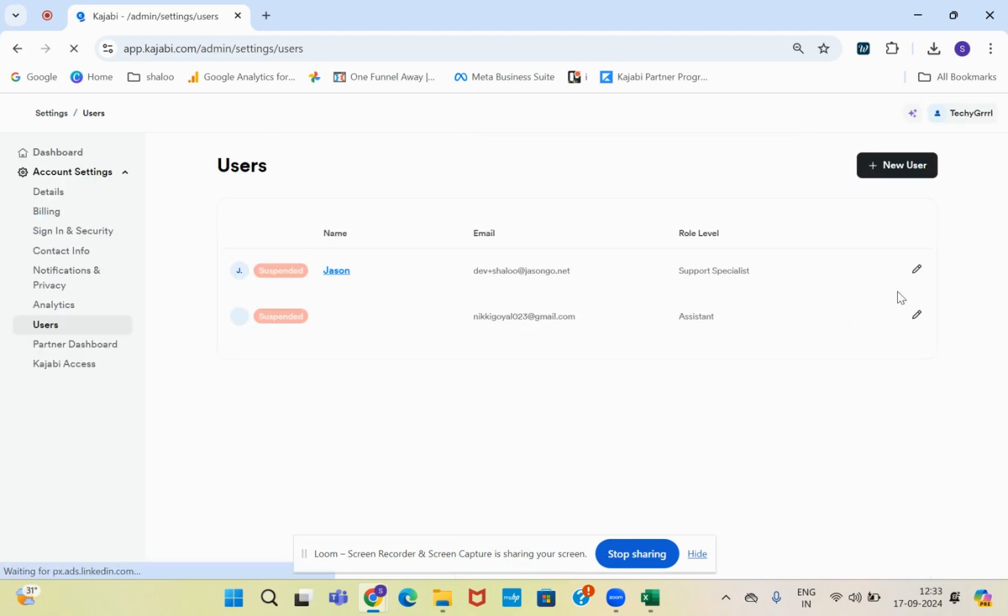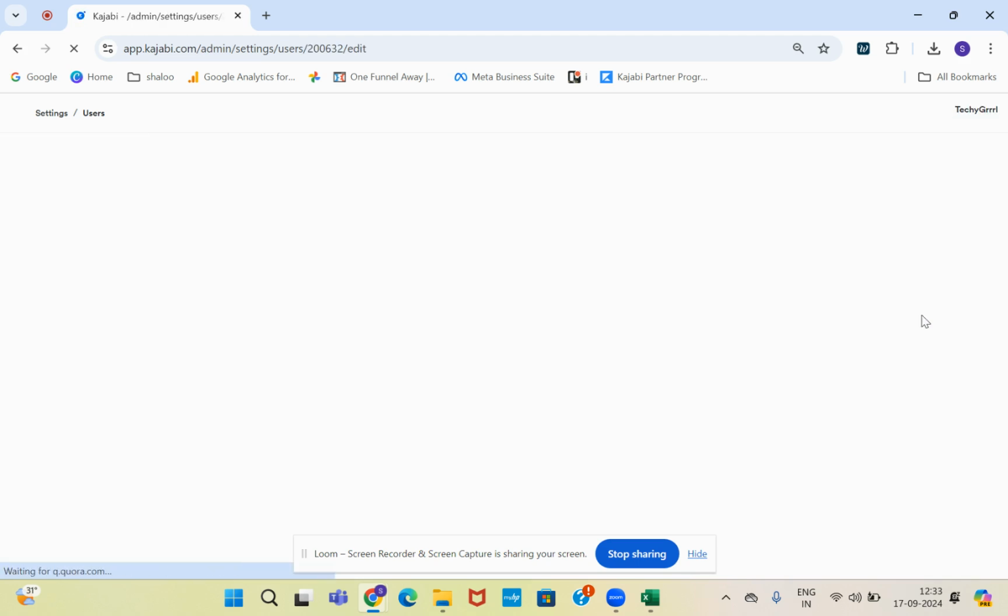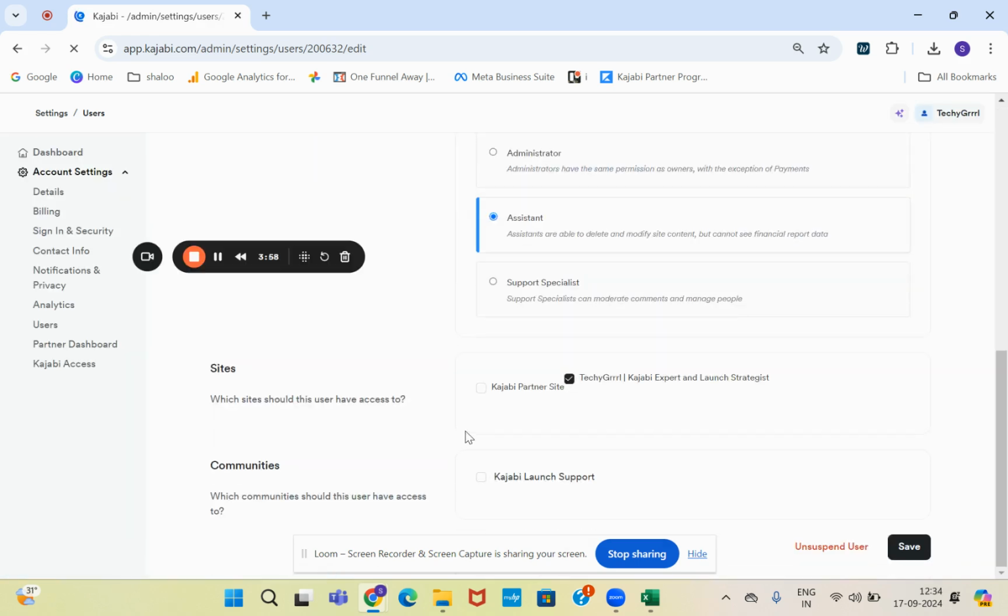Whenever you want to remove that user, there will be an edit button, and you just decide whether you want to unsuspend or suspend the user. The moment you have suspended the user, they will not be counted as a user in your Kajabi account. Suppose in my Kajabi account only 3 users are allowed, and I already have two. If I suspend one, I'll still have space for two more, since it won't be counted anymore as it is suspended. Now, the moment you want to unsuspend them, maybe you want to resume them to work on your Kajabi account, then you can just unsuspend.